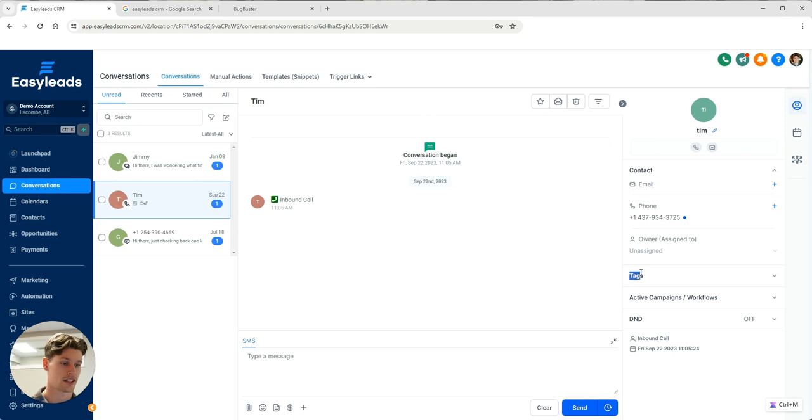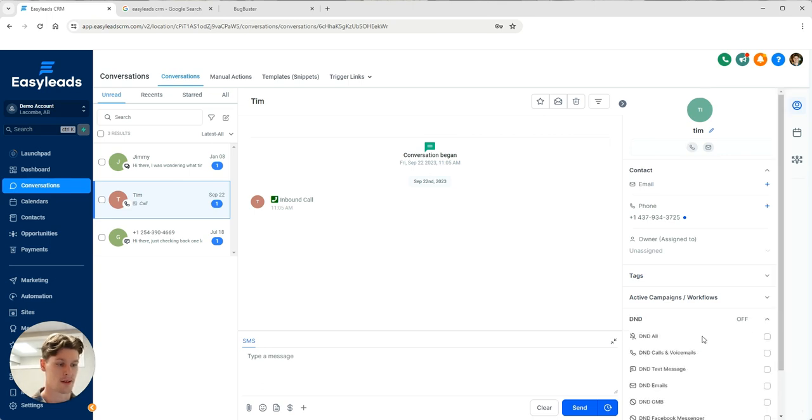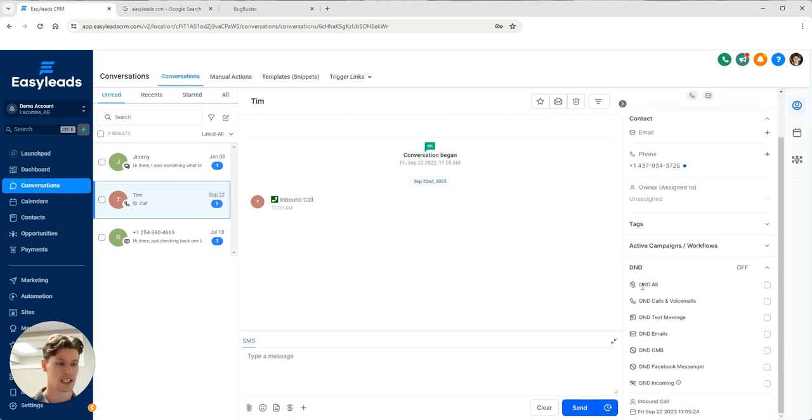You can also see any tags this contact has, and DND here stands for do not disturb. So you can see that do not disturb is turned off. So that's good. That means we have full permission to message them. DND all means that do not disturb is activated for all channels. So this means that you should not contact this person because they've opted out of receiving messages from you. You can also select do not disturb for just specific channels. So this means, in this case, you would not want to send them an email, but then you still have permission to send them texts.